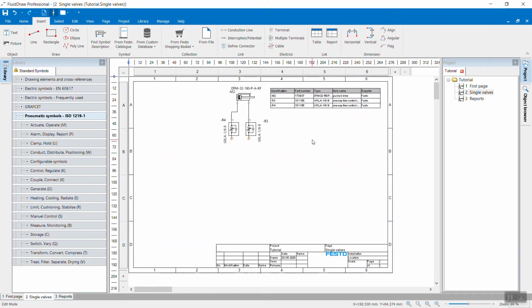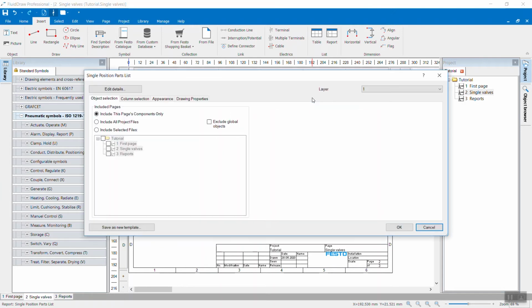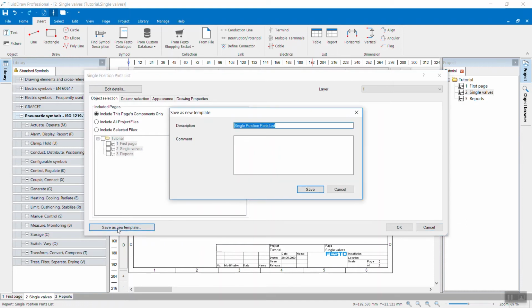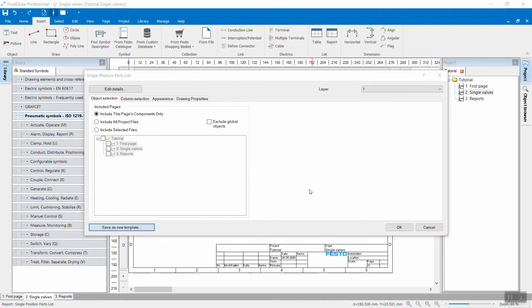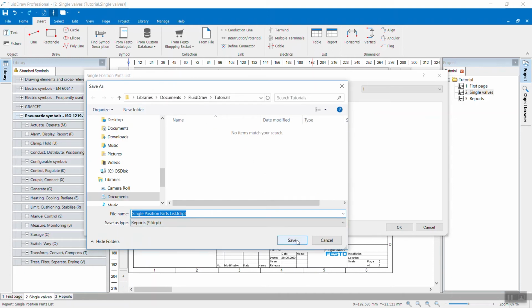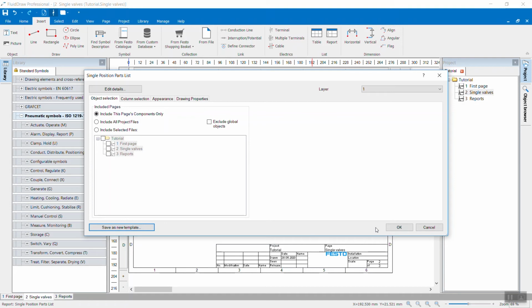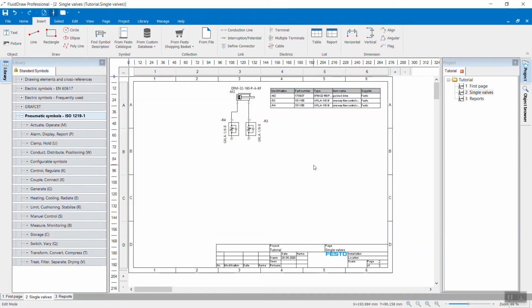If you do not want to do these modifications every time you use a parts list, you can save that modification as a template. Again, go to the properties page and go here and save that as a new template. Give it any description. Save it anywhere, to a server or your local machine. And now that template is saved. Let's see how we can use it.